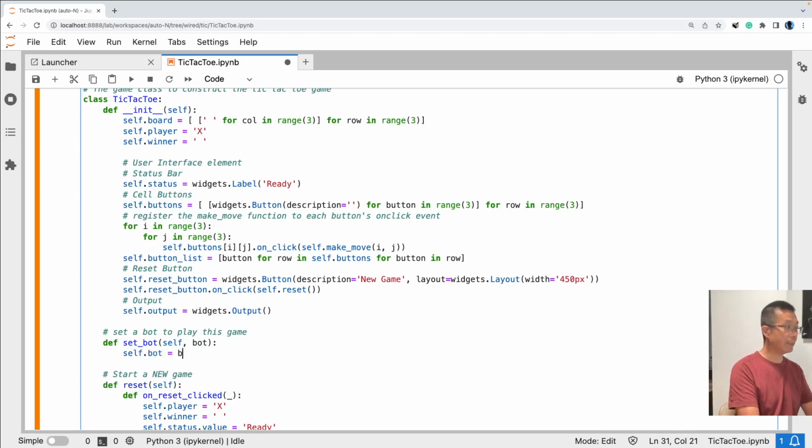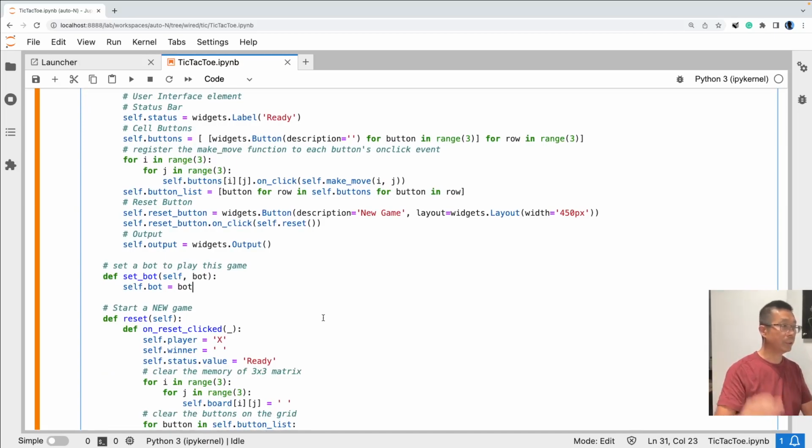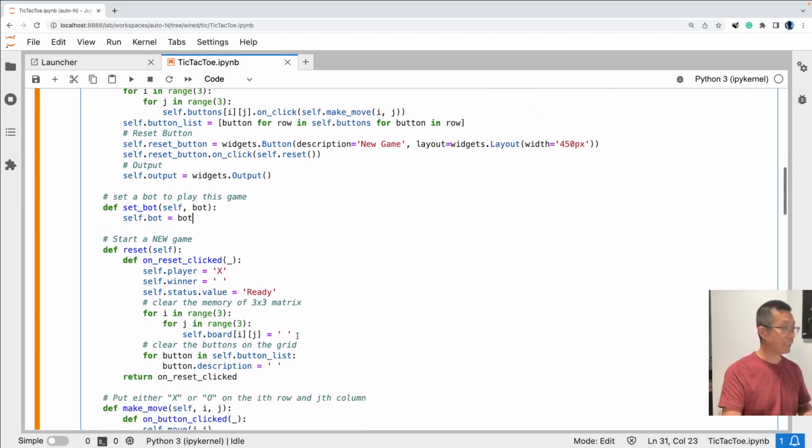We just need to save or store the reference to the bot, whether it's a random bot or, in the future, more advanced bots. It will be assigned to the game, so the game knows that one player is the bot. This is the assignment of the bot. Now, whenever we as a human make a move by clicking on the board, we also want to trigger the bot to make a random move, or whatever move the bot decides to do.